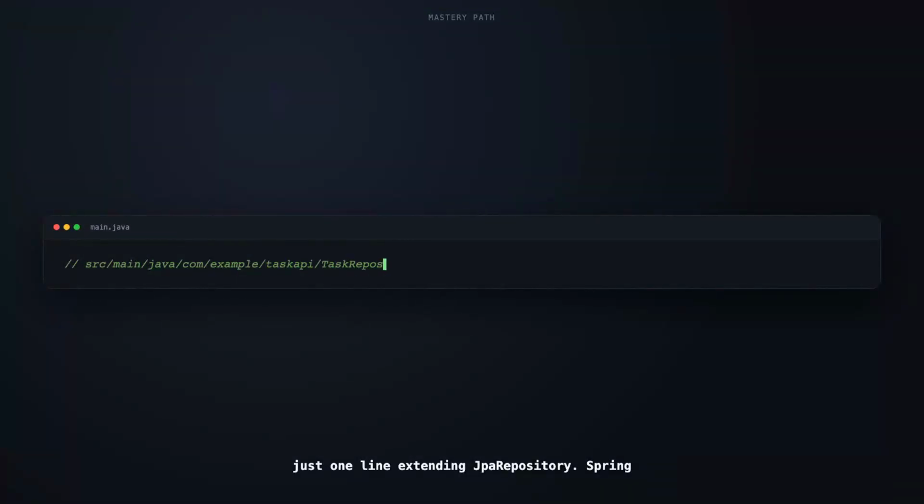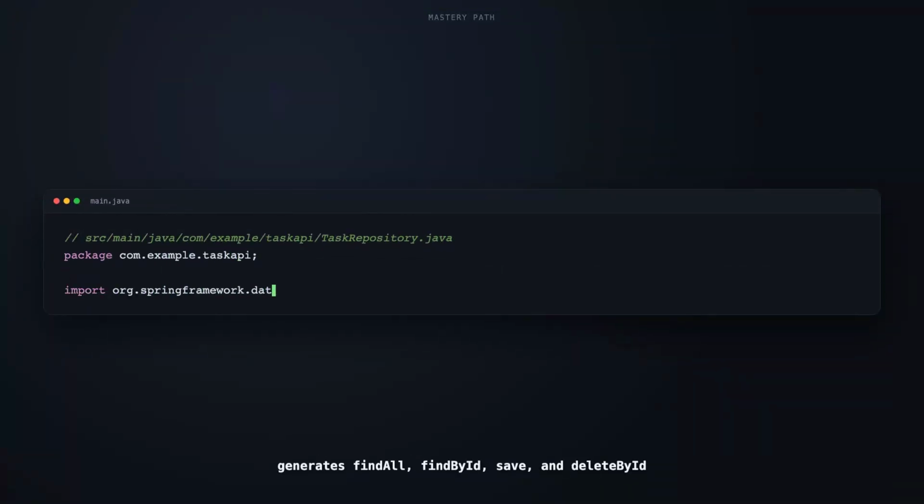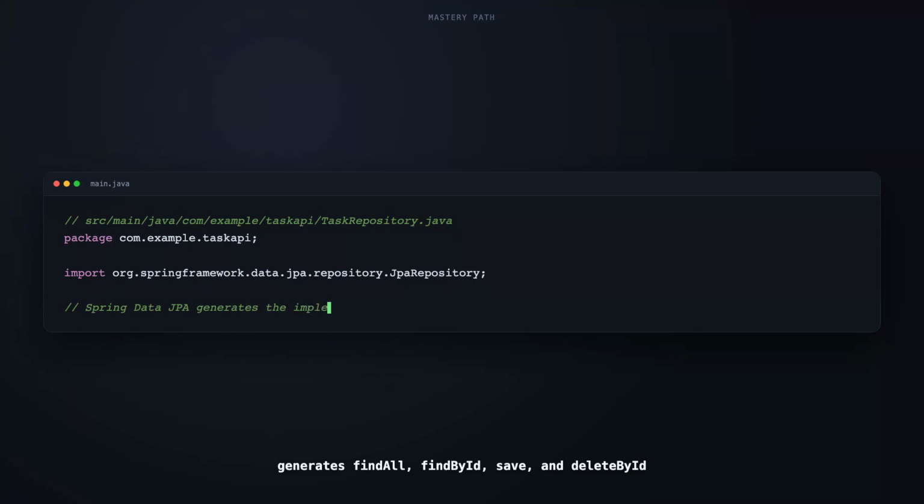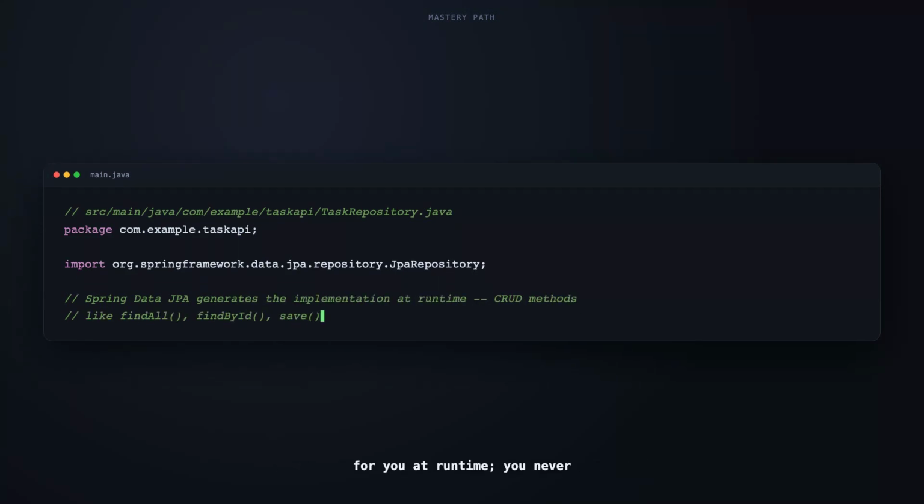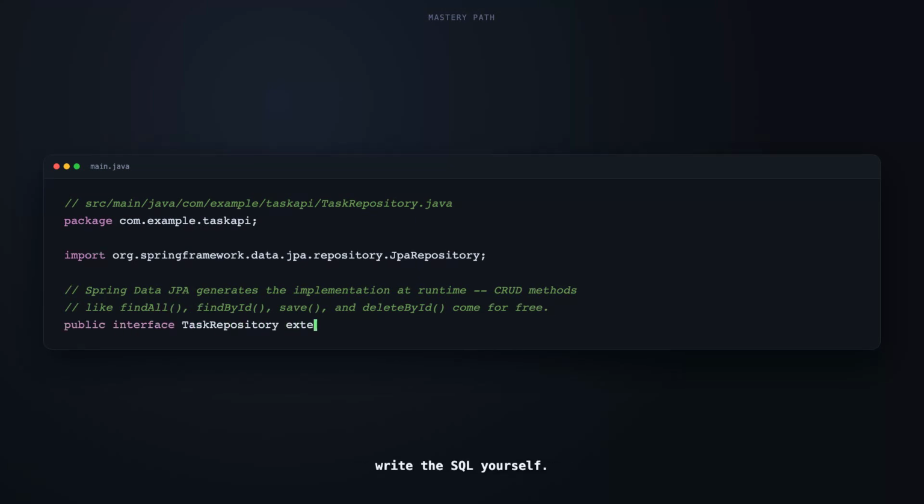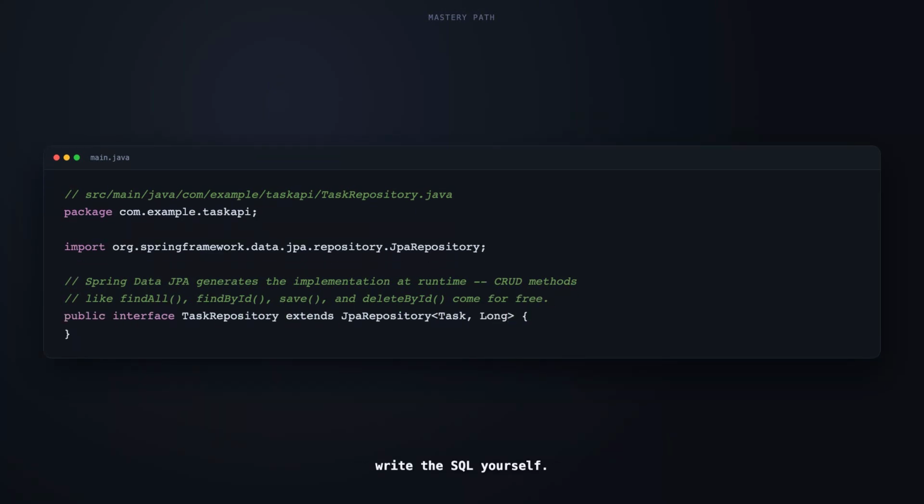The repository is startlingly small, just one line extending JPA repository. Spring generates find all, find by ID, save, and delete by ID for you at runtime. You never write the SQL yourself.